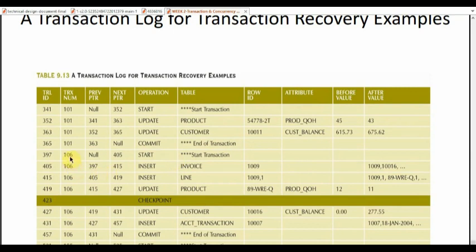Then transaction 106 can be allowed to start, and it accesses the invoice table, and these are the values that we have after. Then again, because it's inserting, it accesses the line table, and it also inserts these particular values here. And then we have an update again of the product table, and we have ProdQOH, which is affected. The value before was 12 and now it's changed to 11.